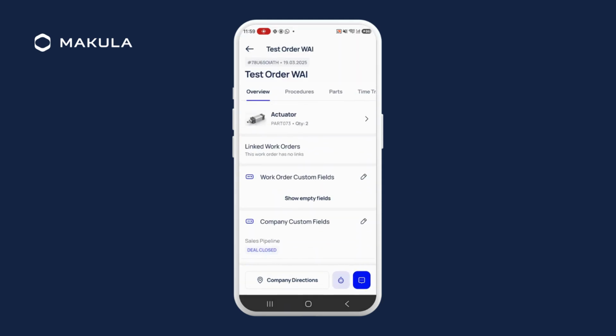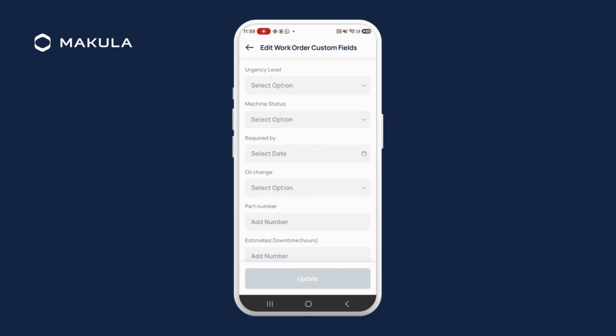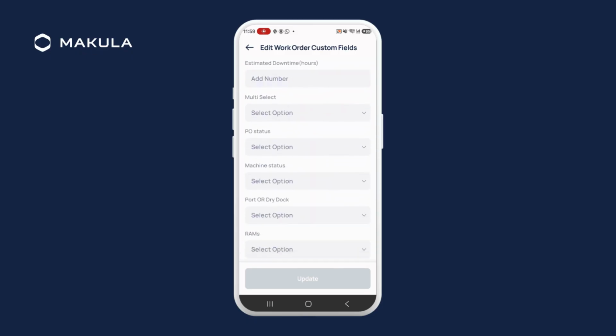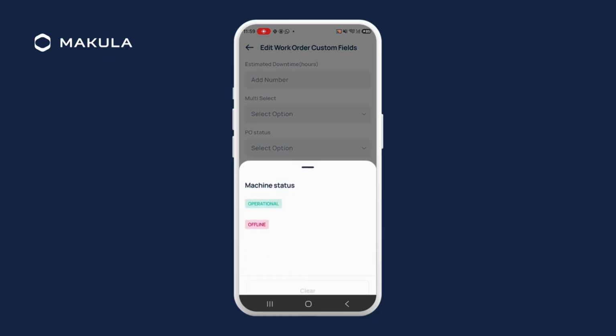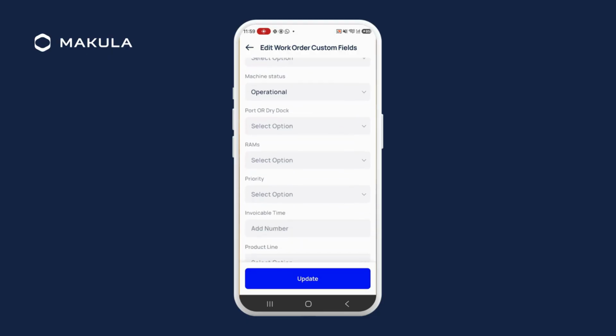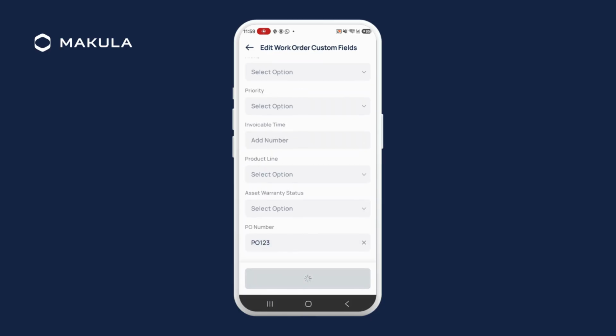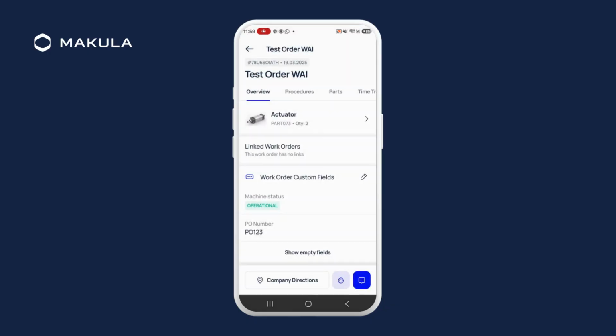Go down to the work order custom fields. Let's add a couple of things here. Machine status, let's say, is now operational. PO number, let's say from the customer, was PO123. We updated a couple of work order custom fields.